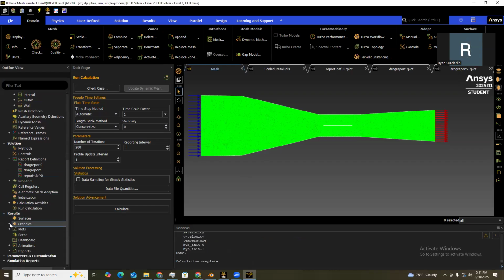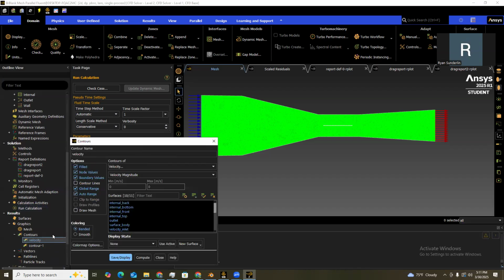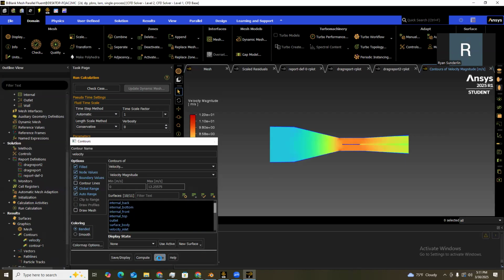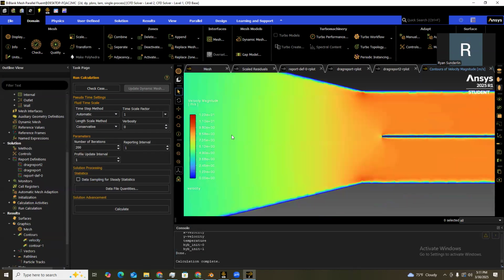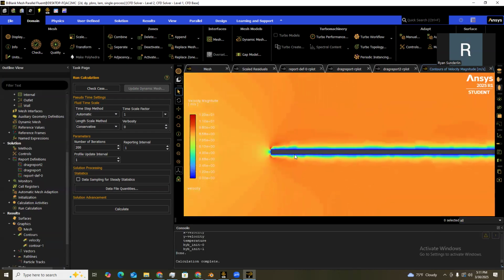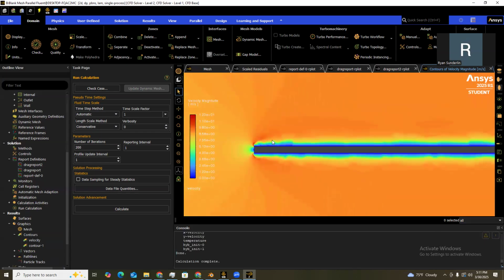All right. And we need the contours and the velocity contours near the surface of the flat plate. Graphics. I have a velocity set up right here. Display that. And then we can zoom in and we can see right here. So we can see the blue showing the boundary layer.